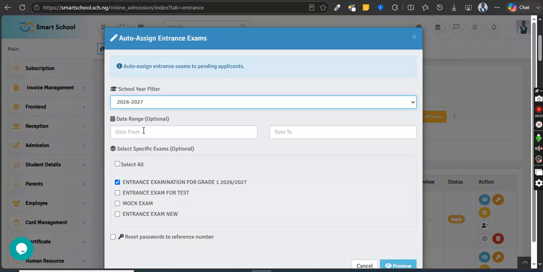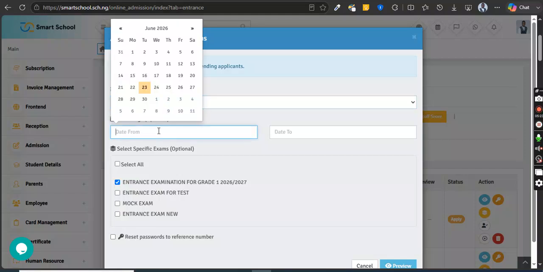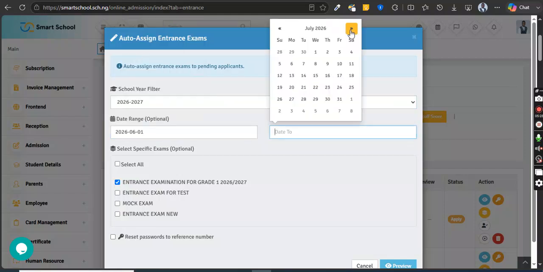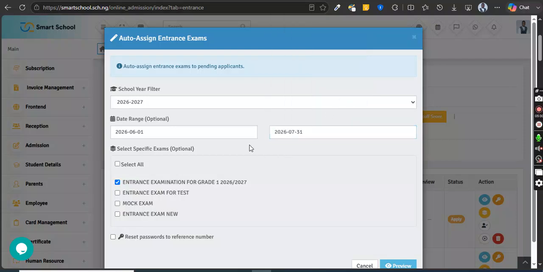For instance, you started receiving applications for admission in your school around June 1st, 2026, and the end of admission is July 31st. So you're going to select the date range June 1st to July 31st. What this means is that all the students that applied for admission within this date range will automatically be assigned to this exam.